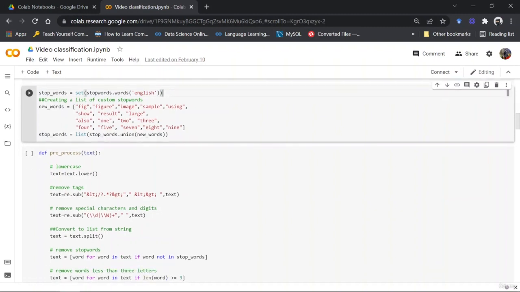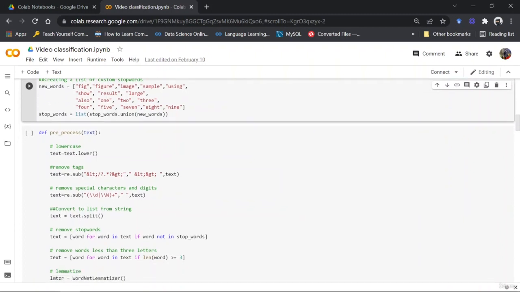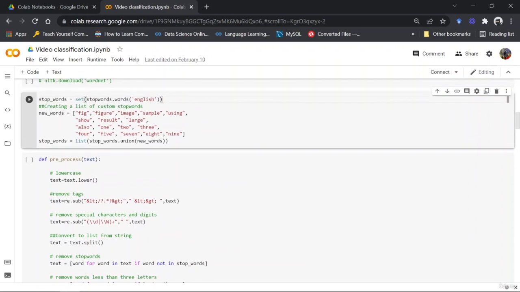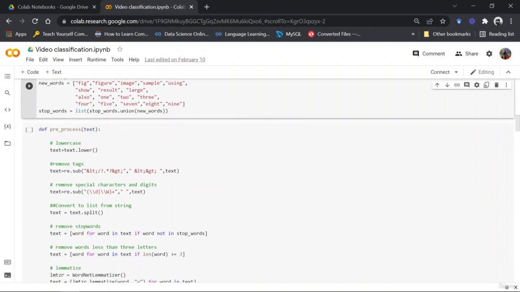Then what I've done is create a list which I thought might be useful, because these words also do not provide much information, or so I thought. So I've also added them to my stop word list. In sets you can use either a union or an intersection, so I used a union to get all the unique words for the stop words. Then I implicitly typecast it into a list and stored it in the stop words variable.